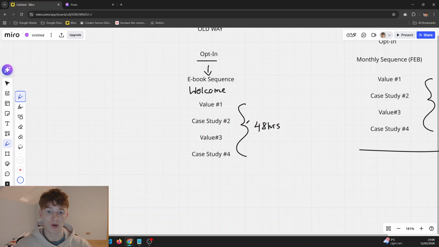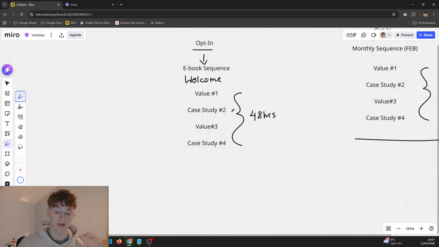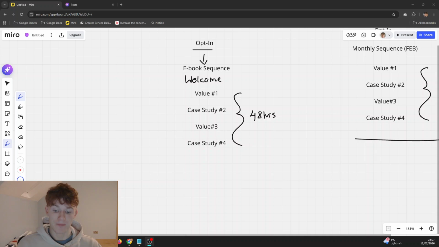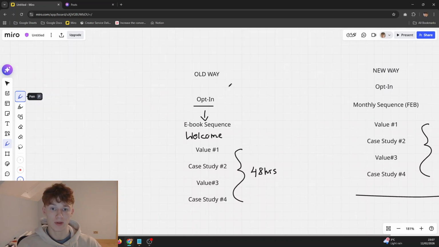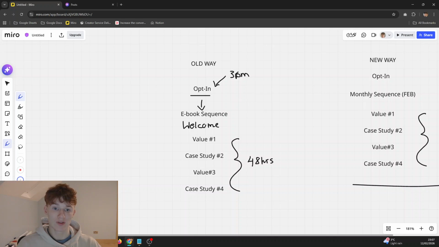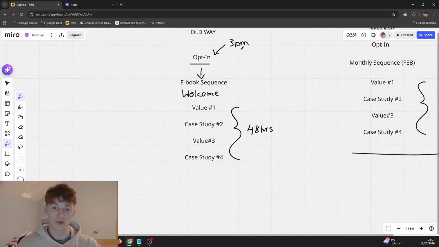And then all of these emails are spaced out 2 days apart, every 48 hours. But what's different about these is it's 48 hours from the point that they opted in. So pretend I opt into the waitlist at 3 p.m. That means every single email I get would be 48 hours after that point. You get the first email straight away, then 48 hours after that, so basically 3 p.m. every 2 days, you'll get the email, if that makes sense.